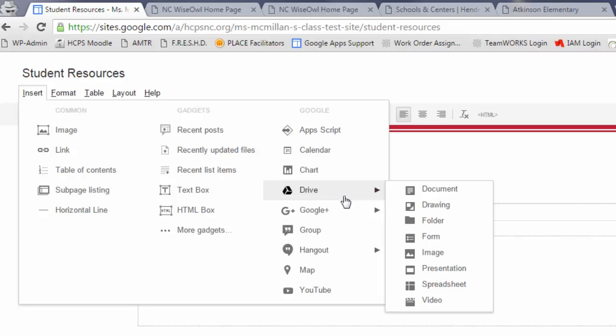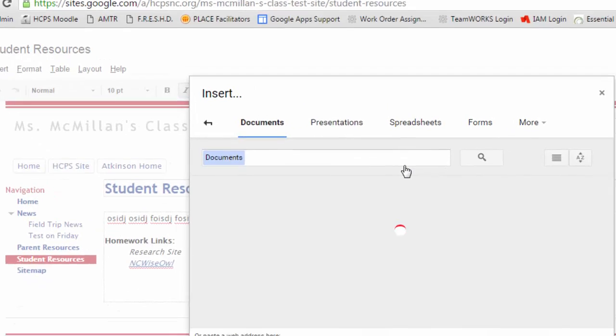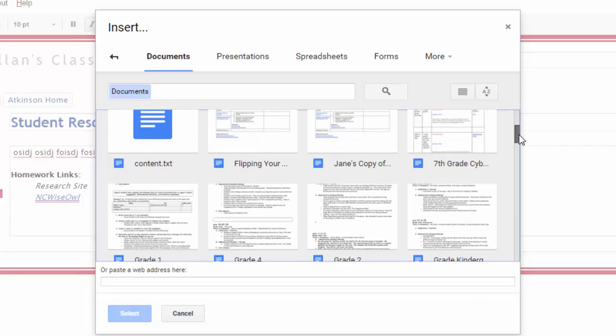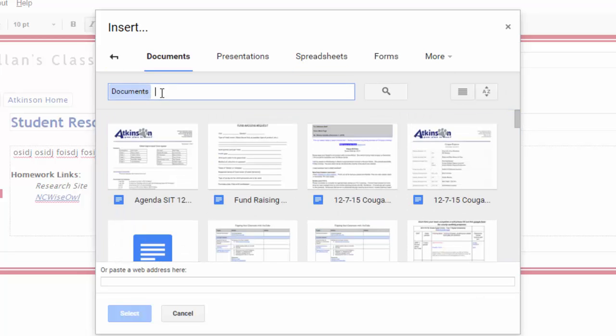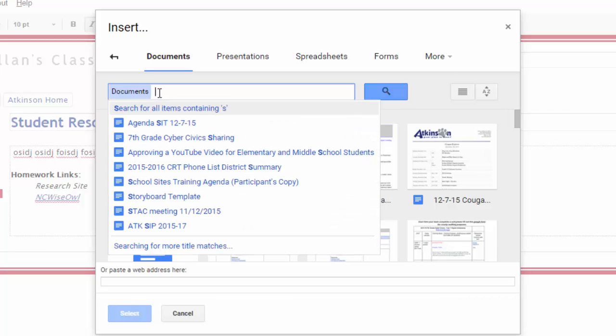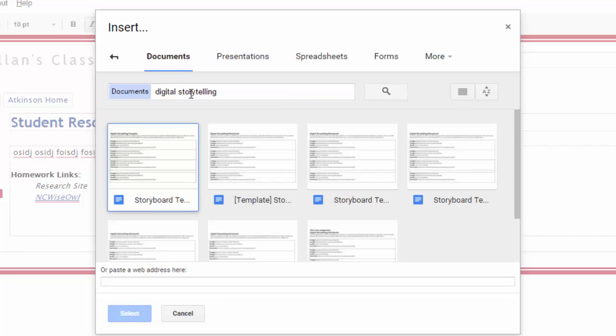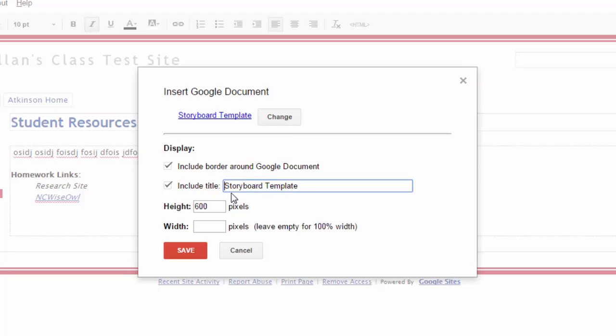So I'm going to choose to have a Google document on my Student Resources page, and maybe because I know that they've had some homework and we've been working on our digital storytelling, I know there's a storyboard template that I want them to use. So I'm going to find what it is in my Google Doc folder in Google Drive, and I'm going to click Select. I'm going to make some choices.